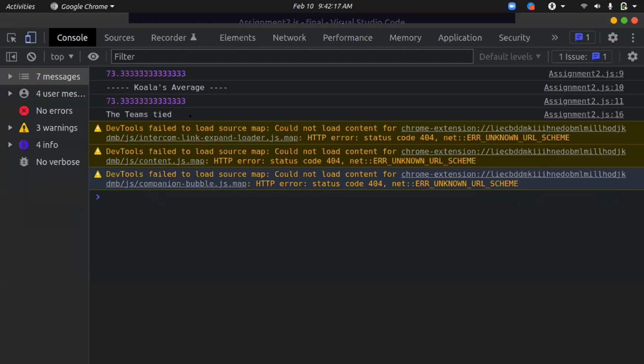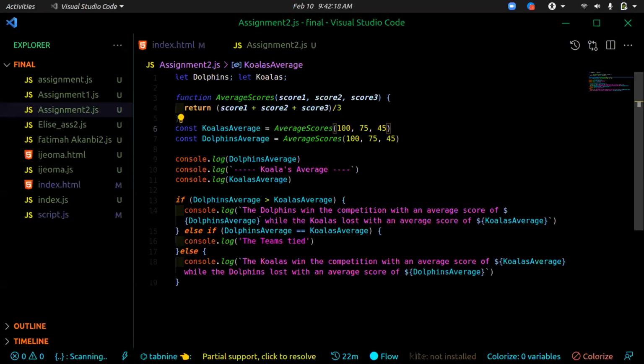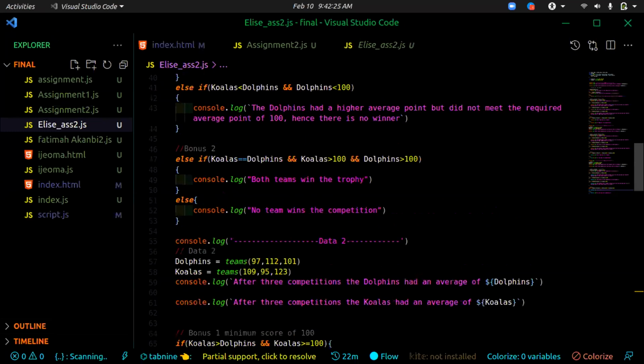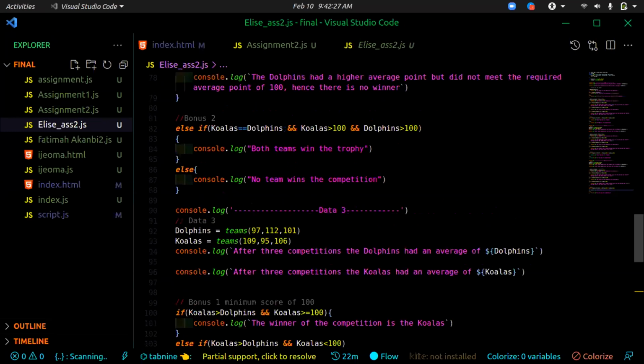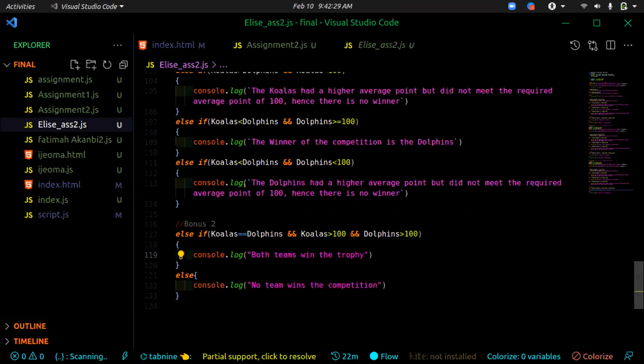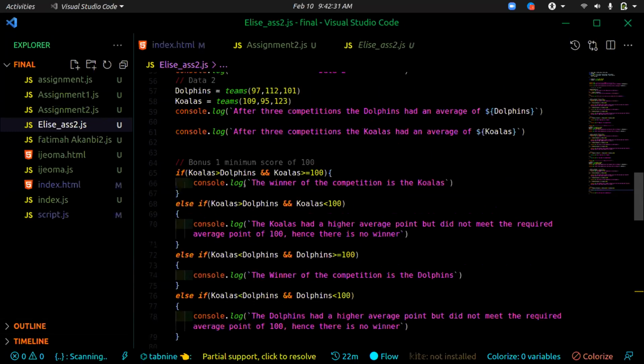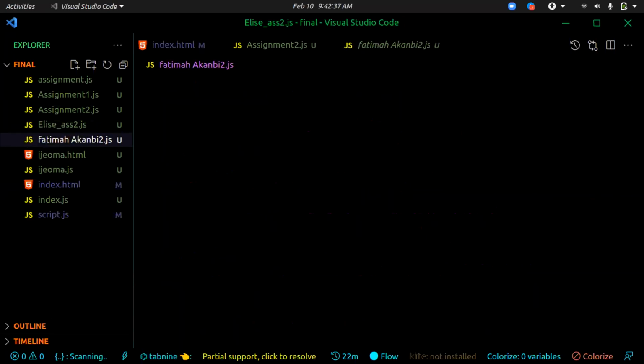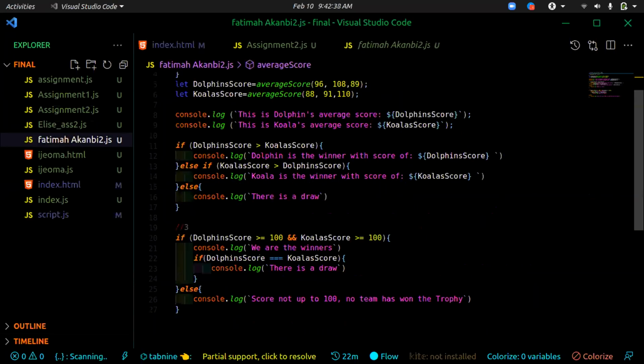So it came to my attention that someone used the triple equal sign here. Where did she use it? Or was it Fatima? I'm not sure. I saw someone use the triple equal sign. It's not here. Let's see. Fatima. Okay, so Fatima used this triple equal sign.